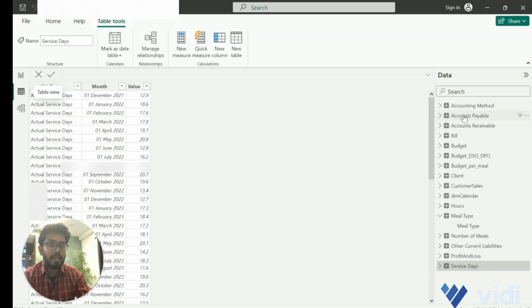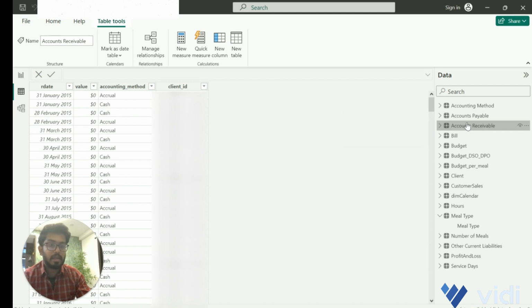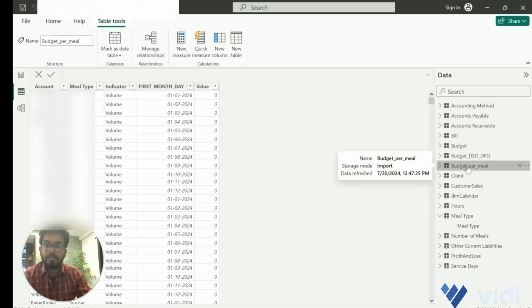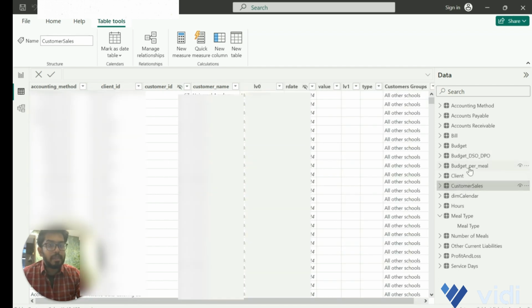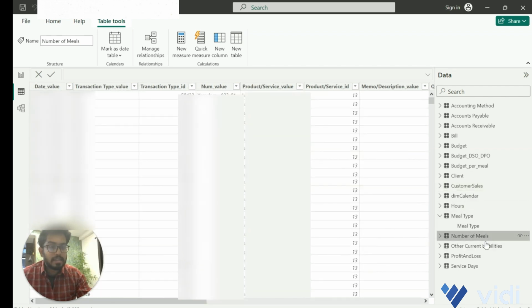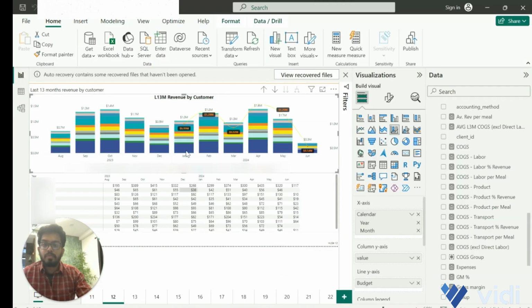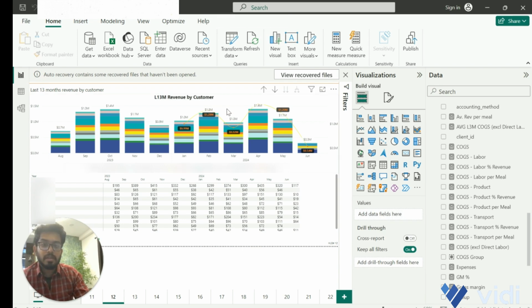As you can see, I already have data for accounts payable, accounts receivable, all my budget data, my transaction data, my sales data, my transaction level data, and my P&L table. Starting with last 13 months revenue by customer.